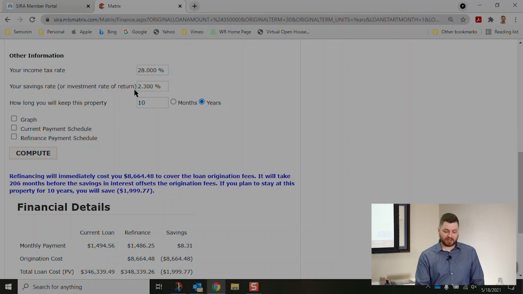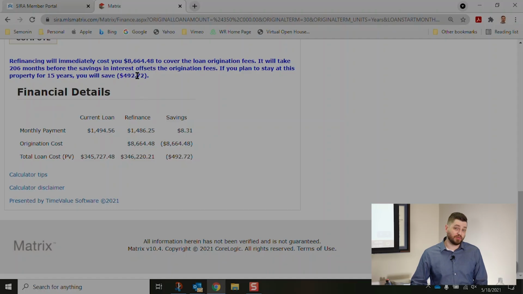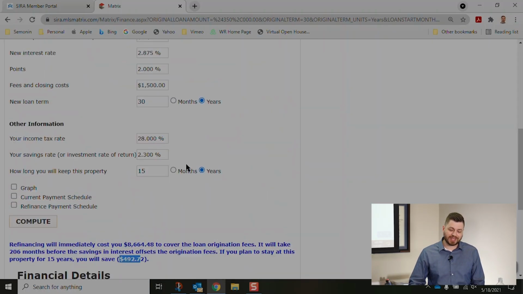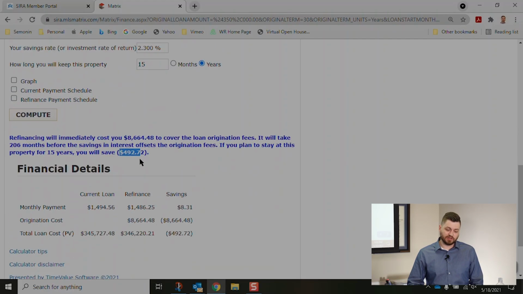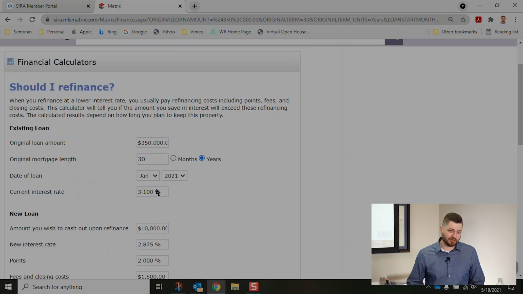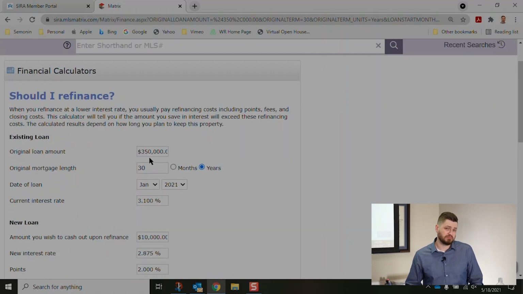Now, if I extended that out to 15 years and I recompute, it goes down to only losing $500. But again, remember, I took out 10 grand at the beginning. So over 15 years, losing 500 bucks, but getting 10 grand in cash might be worth it to that client. It might not. So you really want to be able to provide that information and explain that though.